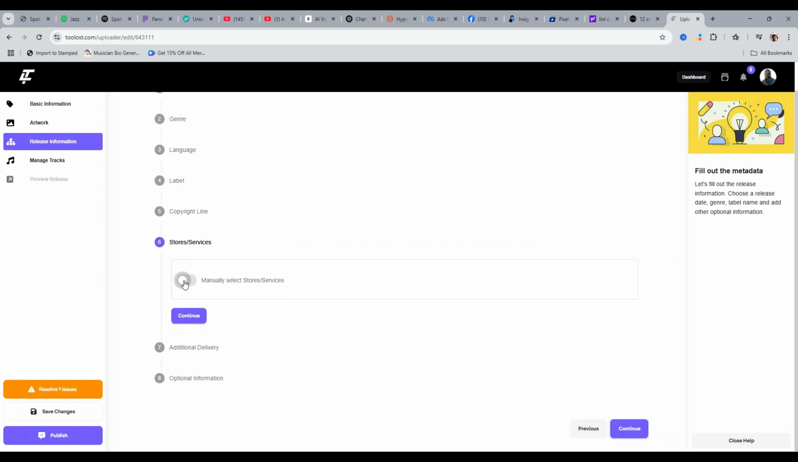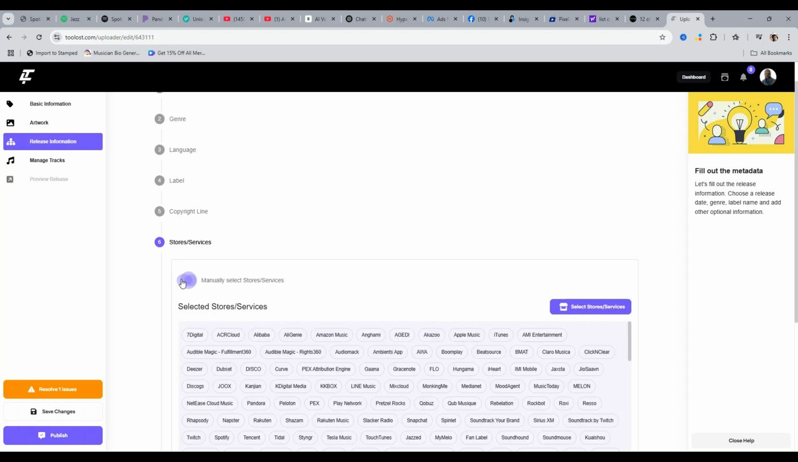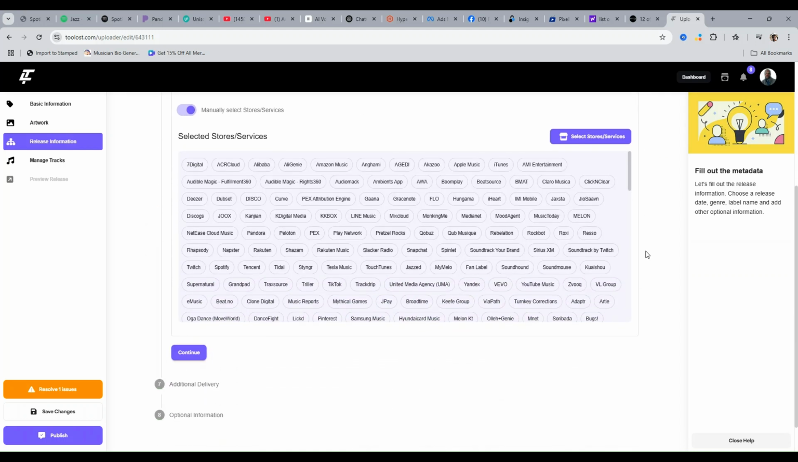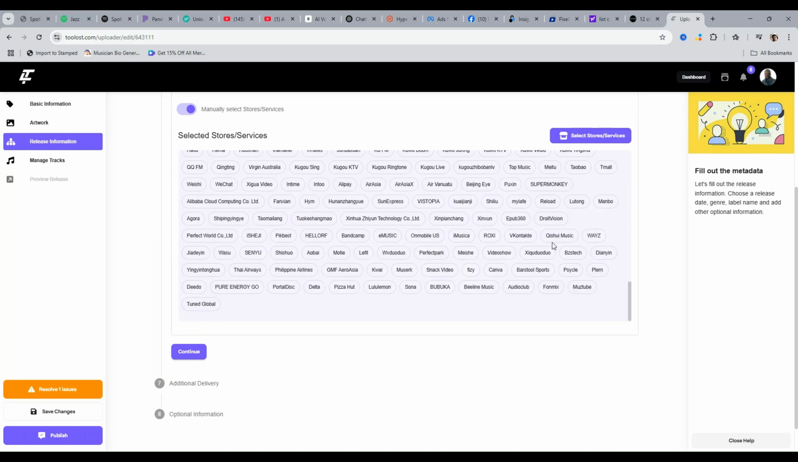Now with the stores, Two Lost has 400 stores that they send your tracks to, your album, your singles, your EPs. I think over 400 stores. So you can leave this off and it will just send it to all the stores for you, or you can manually select the stores you want. These are all the stores here that your tracks will be distributed to, and they have a lot.